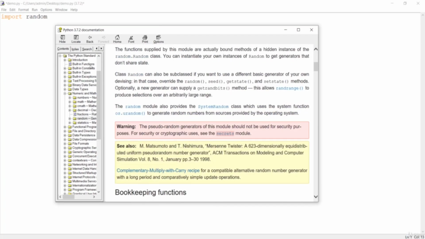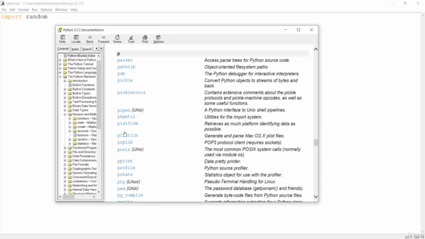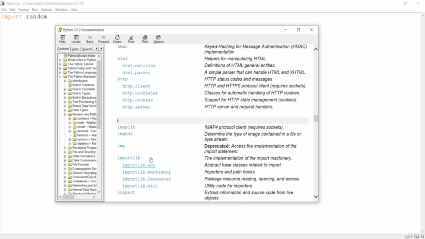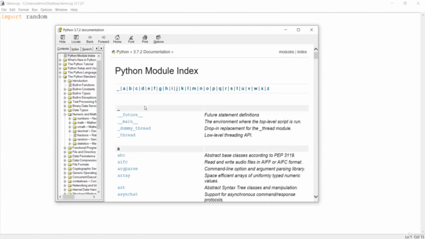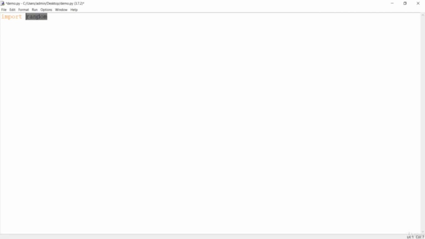So if you want to use another module, let's go back, or if you want to make use of, let me say, any of these modules, you can say, okay, I'm going over here, and if you want to make use of the ABC module, then you write import ABC, and now you can use the methods or all the functions of this ABC module. But for now I'll just say random.